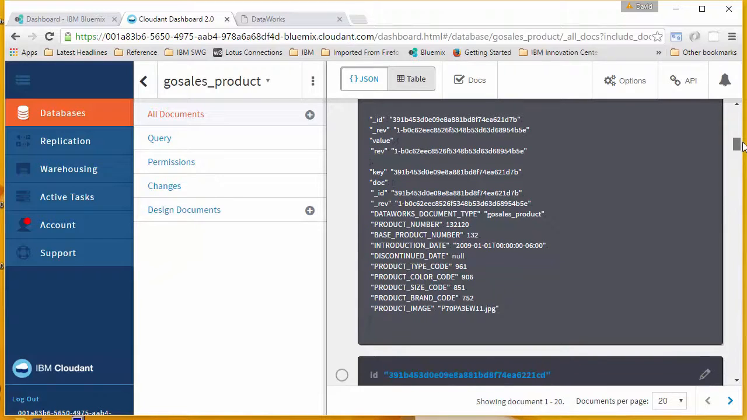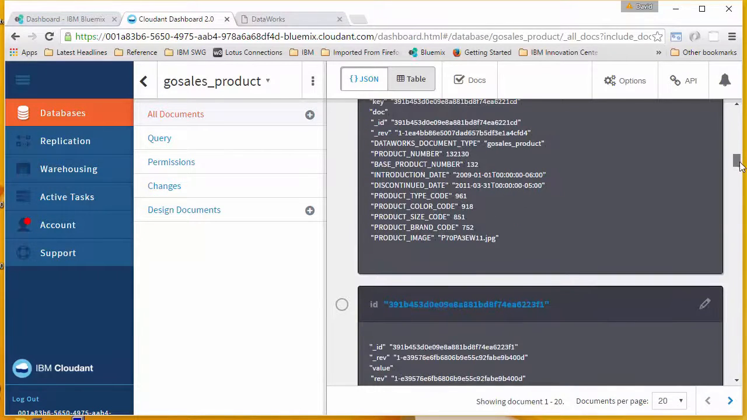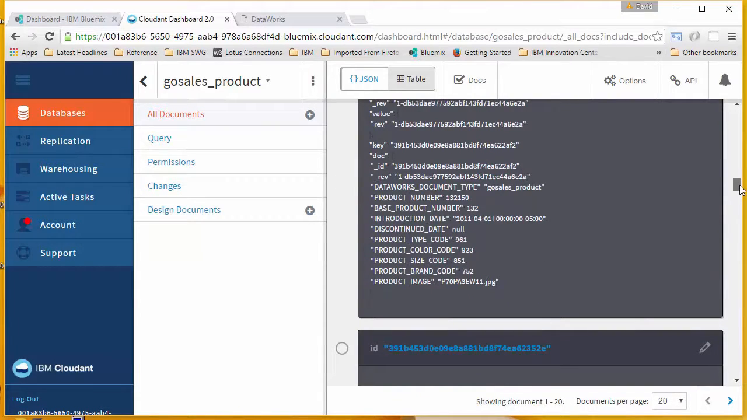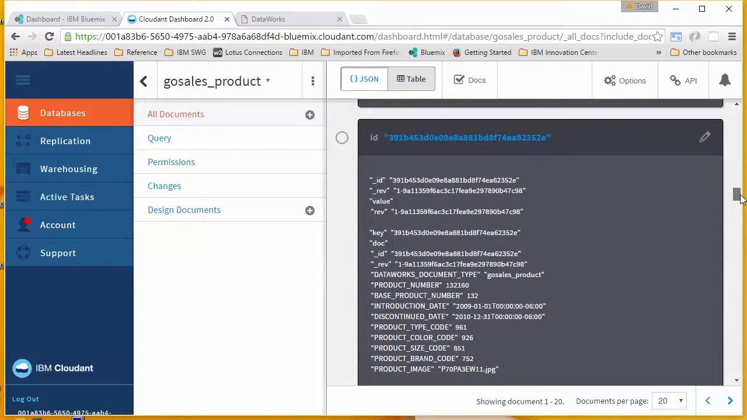We'll run a query of all the documents and include all the data to make sure that it actually came over. As we scroll down here, you can see that this looks promising. These are the fields from the corresponding rows in the product table in DashDB. And if you look at the product type code, they're all set to 961 as we scroll through several of these. So this means that the data was actually transferred and that the filter that we applied worked as well. And that's the end of our demo. Thank you.